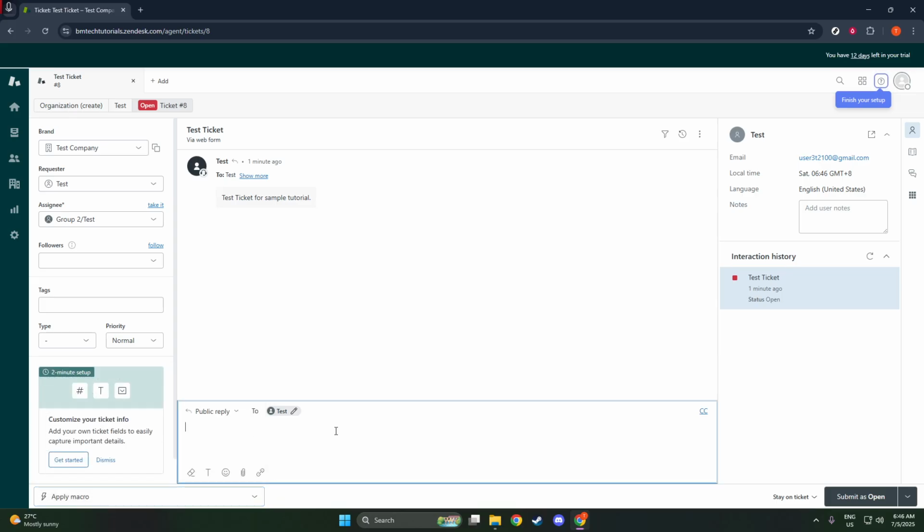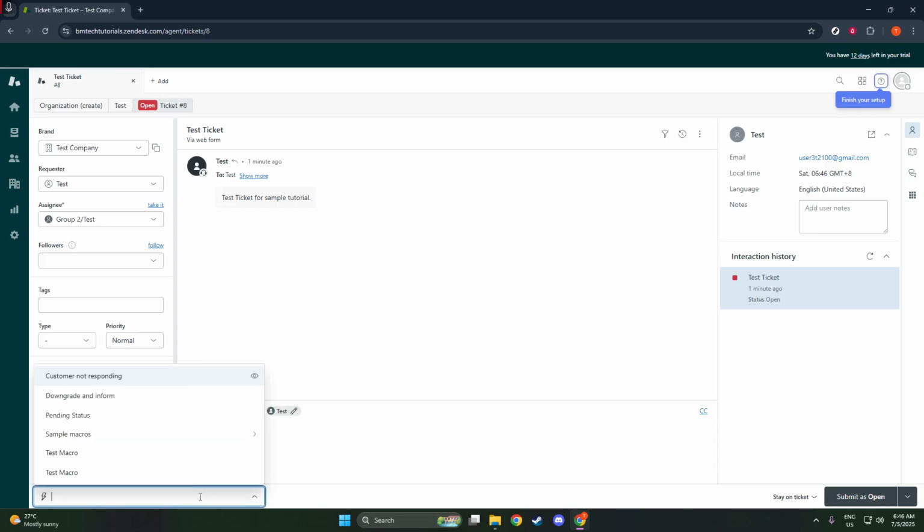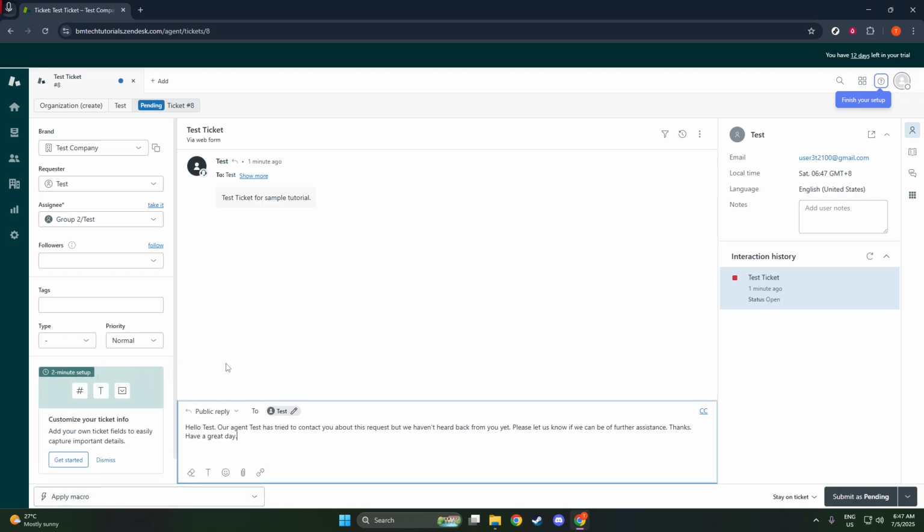Next, you'll want to select a macro. Depending on how many macros you have, you might need to scroll through a list or enter keywords to find what you're looking for. Once you've identified the macro that suits your needs, click on it. A preview will appear, showing the actions that this macro will apply to your ticket. These actions can include a preset response, status change, or specific tags that relate to your workflow.